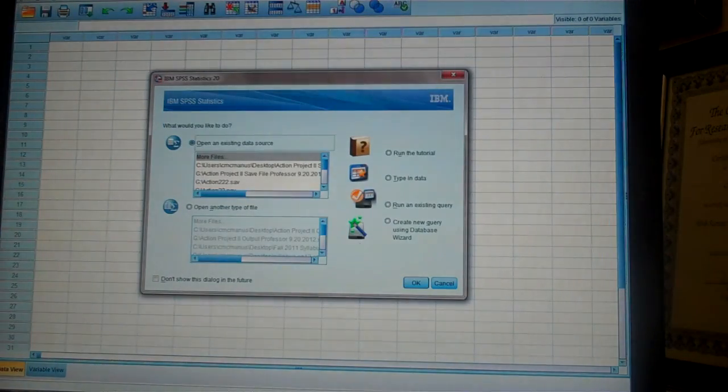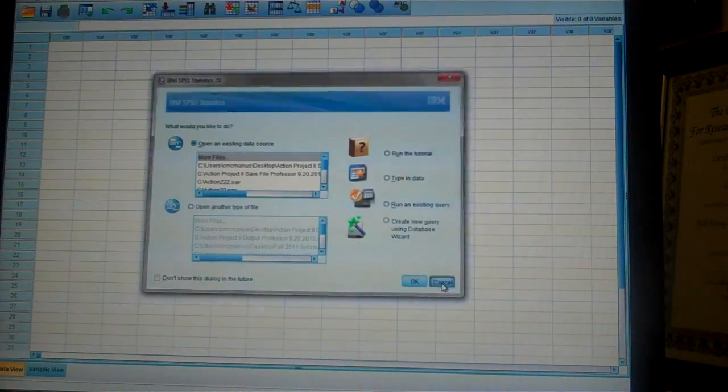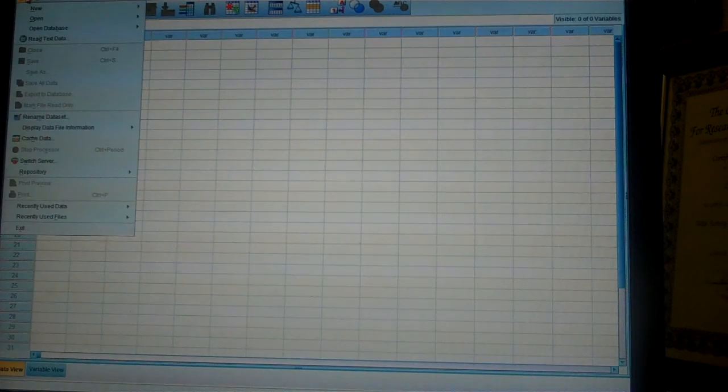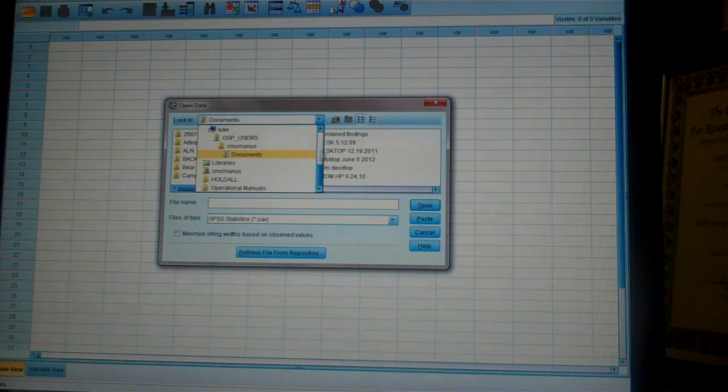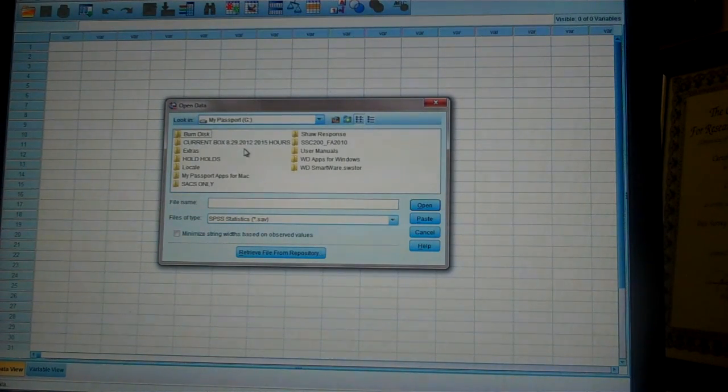Now let's look at something new today. Let's cancel this. Let's bring in some data. File, open, choose data. It's going to say where, look in, and we're going to use our USB key, which is right here for me. Mine is G, as in Gilligan. Play on words, if you will.